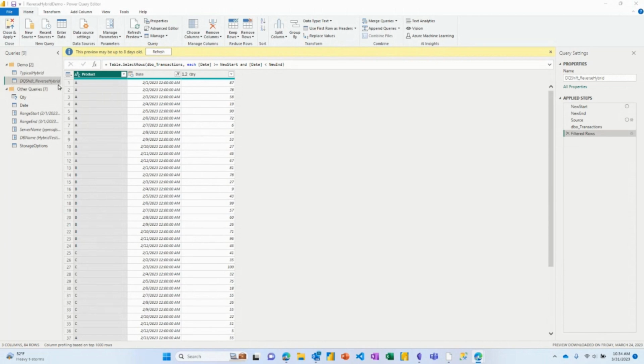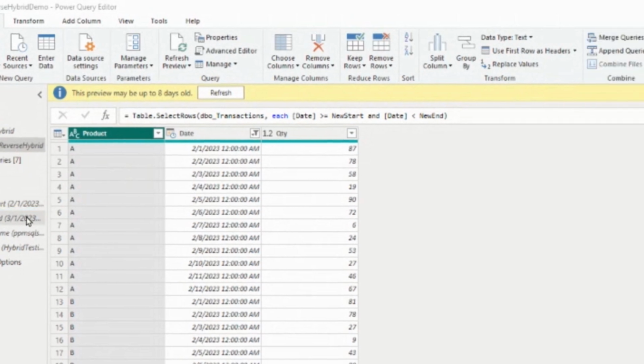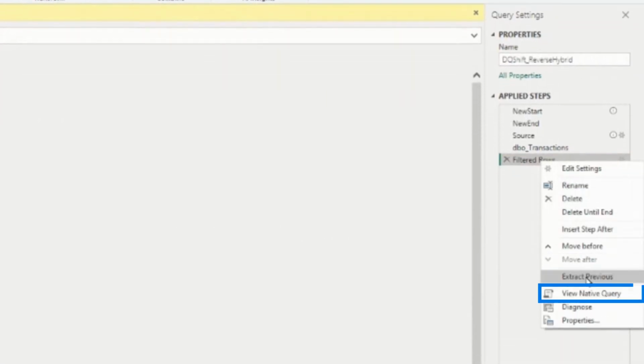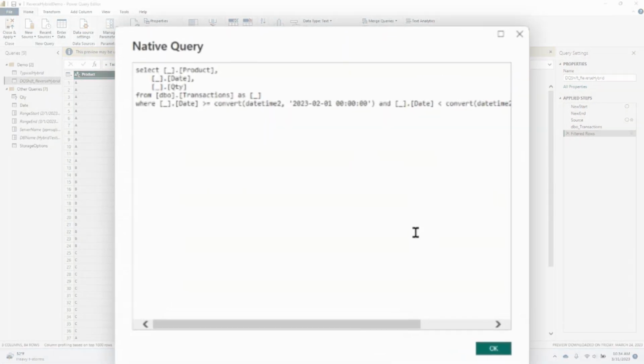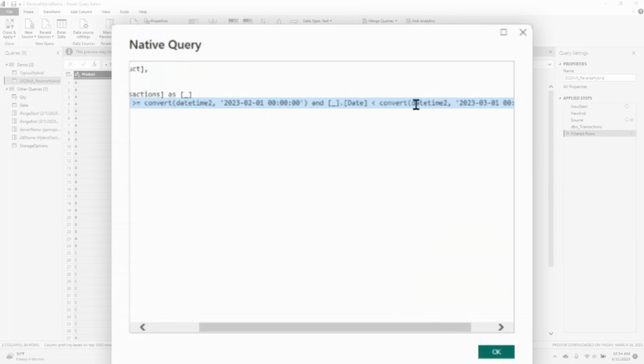Okay, so back to your laptop. So in our reverse hybrid one here, right now I've got the range start and range end set to a narrow range in the past just for the month of February. And if I look at the native query here, this would act like one of the archive or refresh partitions. It's just passing in my range start and range end parameters.